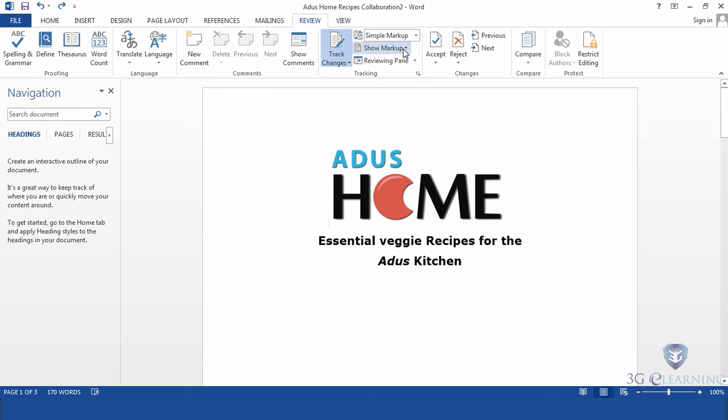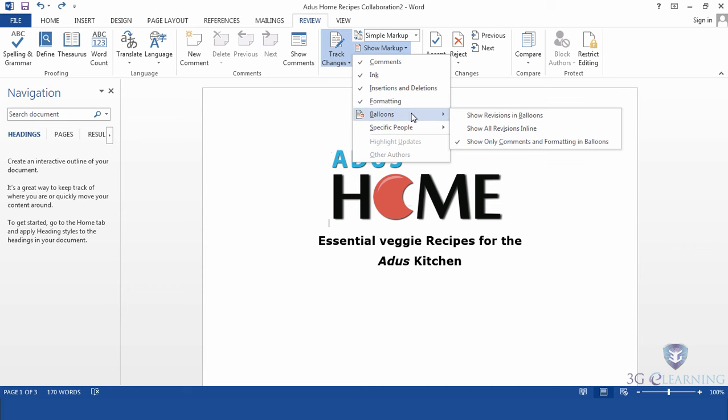So with that selected, Show Markup down below, when we click the drop down, shows us what type of things will be turned on and visible. Comments, ink, insertions and deletions, any formatting will do. Balloons. When we move down to that, only comments and formatting will appear in balloons. We could have all revisions in line, right in the text, or in balloons as well.